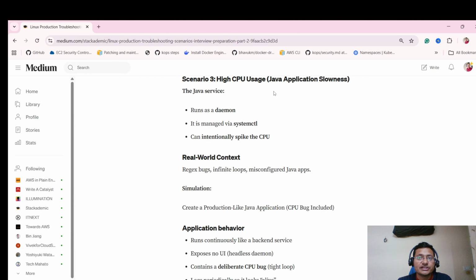High CPU usage by a Java application, slowness. So what we are going to do is create a sample Java application, and then we will configure it so that it is trying to consume a lot of CPU on our VM, and then we will see how we can investigate and how we can troubleshoot the issue.